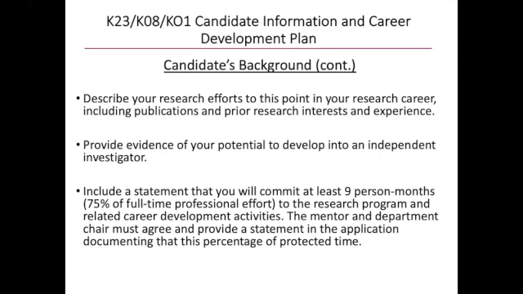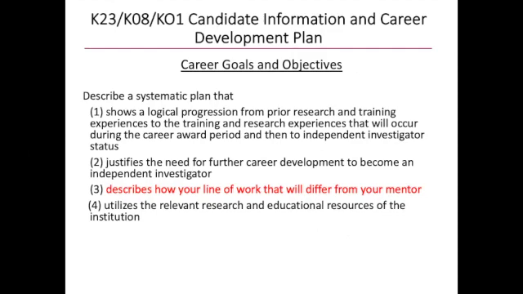And also in your background, you have to describe, obviously, as I mentioned, your research interests, the evidence that you will become an independent investigator, and your commitment of 75% of your time. This is also something that the mentor and your department chair have to agree to in their letter, that you will have 75% of your time committed to this project. Now, in your letter, it's important to show some type of progression from your prior research experience and your training experience to where you are moving, and how you are planning to become an independent investigator. And also, it's very important that you justify the need for further career development training to become an independent investigator.